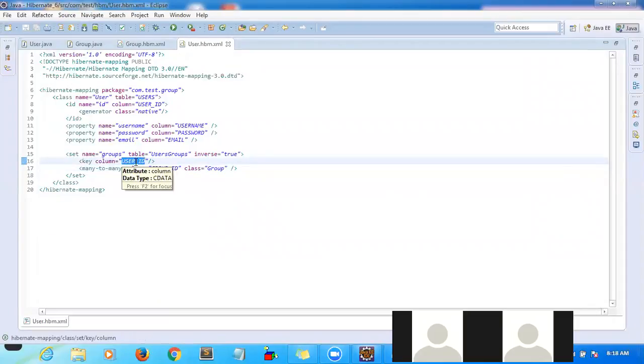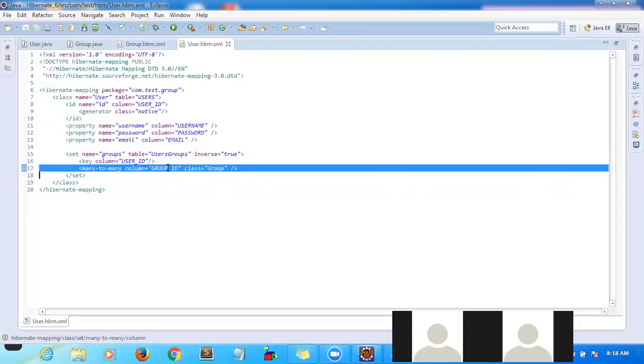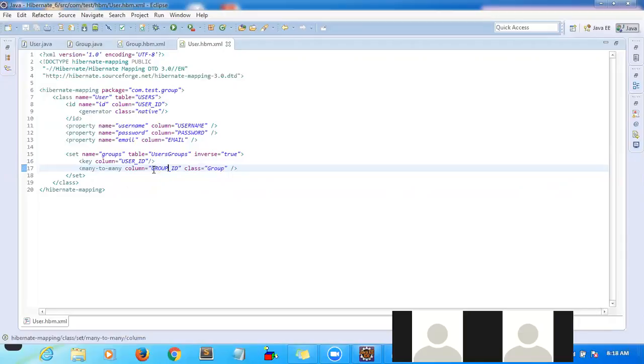So here we need user ID basically. Whenever you are trying to use one of the users or creating a user, we need a group ID. So if you are trying to create one user, we need a group ID, so that user belongs to which group. One particular user can belong to multiple groups. So that's what we are saying here, many to many group ID. Okay, so one user can belong to multiple groups.